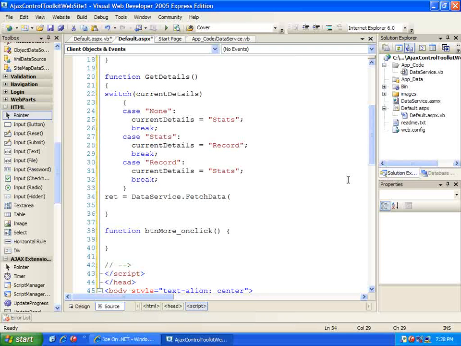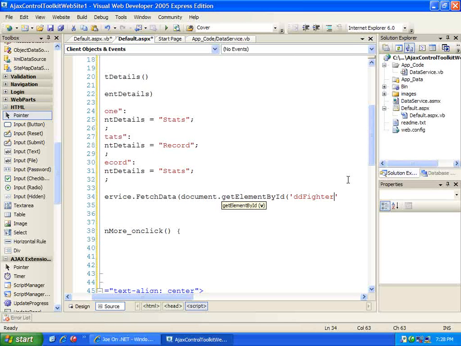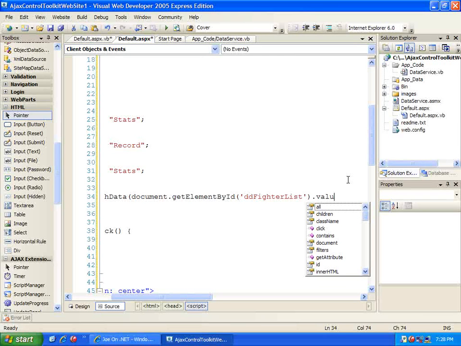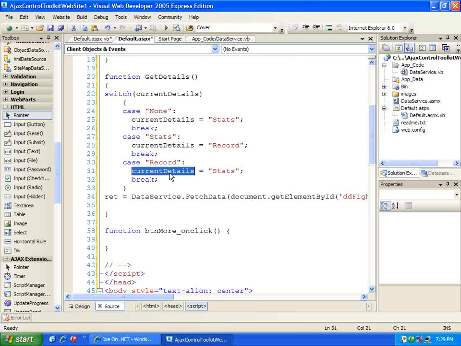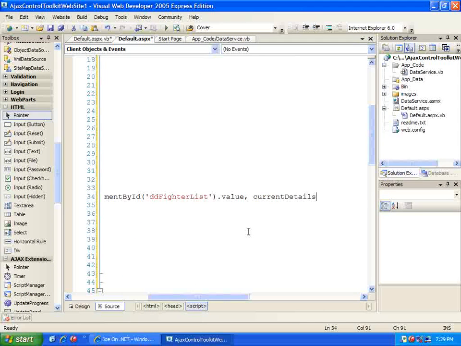So to get the fighter, we have to look into the document object model and say document get element by ID, and we want the value of that object. Next, the what we want to fetch is the current value of current details.